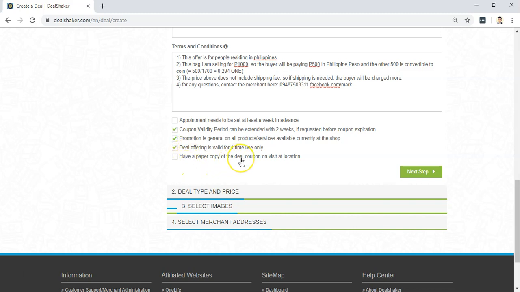Have a paper copy of the deal coupon. So if you really require this, a paper copy, then you must check this one because it will be added somewhere. So let's just remove it. In my case, I don't really need to have this checked. So next step here.